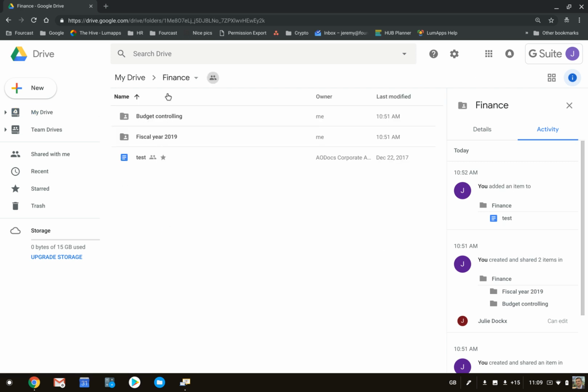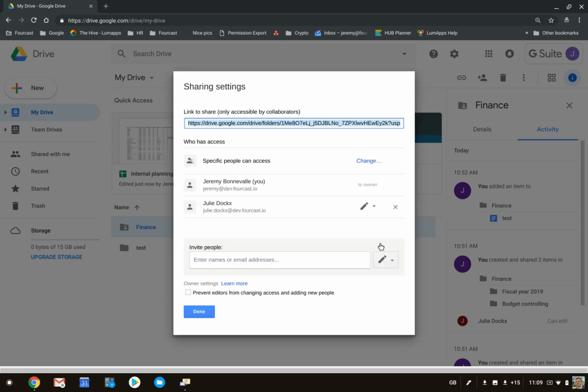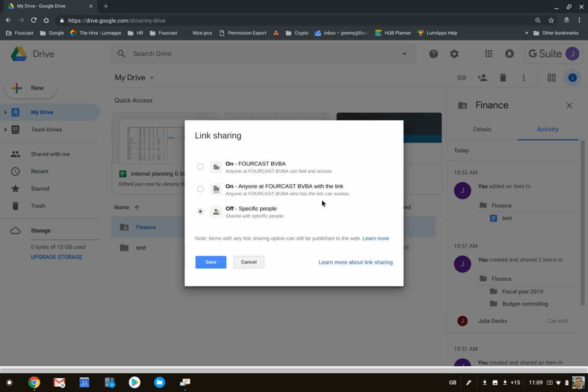The last option that I want to explain to you is that you are not only able to share with specific people, but if you go to share again and you go to advanced, you can even open up your entire folder. Let's say we have a folder that should be accessible for the entire company. I don't want to share with each and every individual. I do want to open up the folder so that everyone within the organization can have access to it. So instead of sharing with specific people, I'm going to change this setting. And here you can see that you will be able to open up and say that everyone within Forecast BVBA will have access to it.